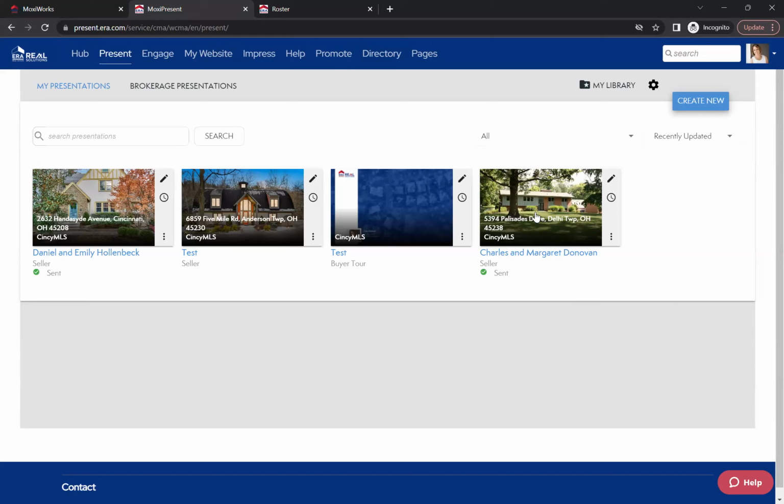Sometimes if you do something for a seller, they're not ready. You can go back to the same presentation a month from now, 2 months from now, and re-update it and send it again to them if any new comps have come on the market. So it's very valuable that it saves them all.